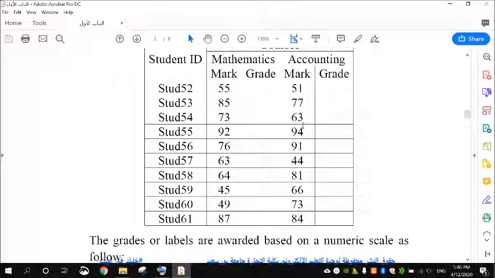We would like to obtain the sum of the two marks using Excel programming.